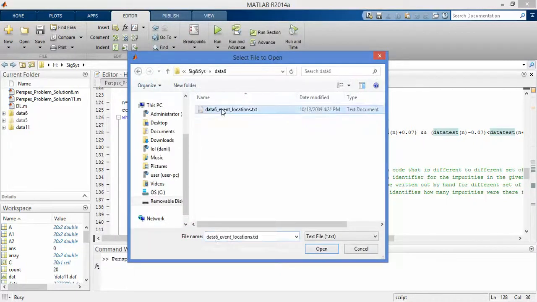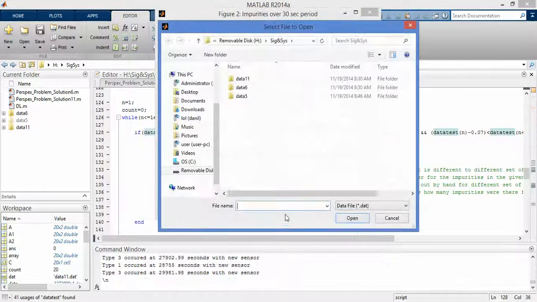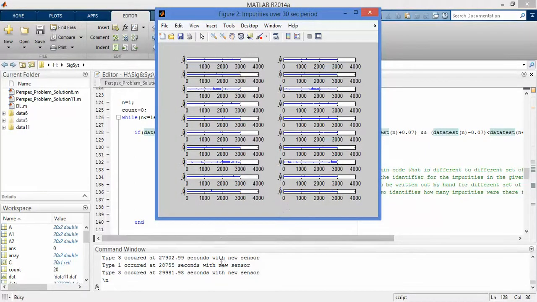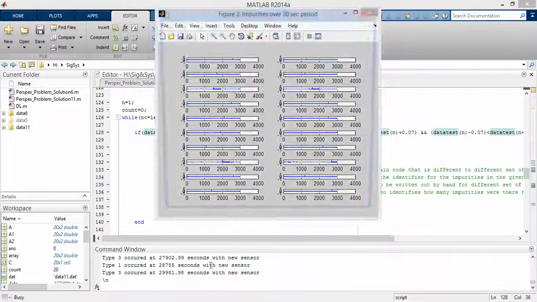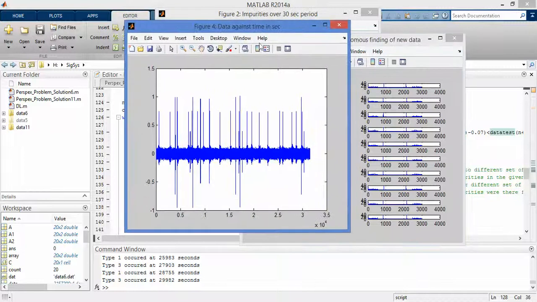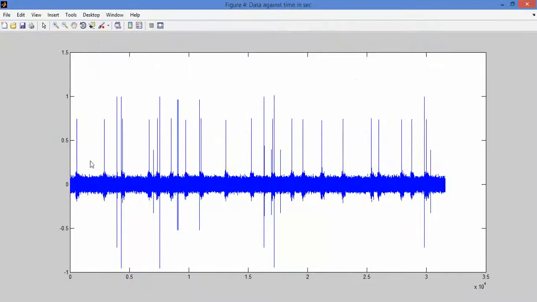Now I select the text file. There you go. Now I have to send the data again to be analyzed, and it's the same data. I just want to make sure that the code will work for a similar type of impurity, so I load the same data. It does the same thing as the first data, analyzes it, takes a while. Let's see what it does. Oh, it gave me similar. It's not the same. See, the data is different.